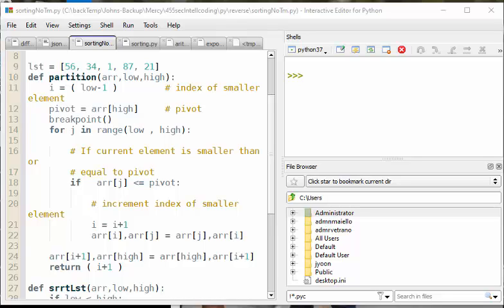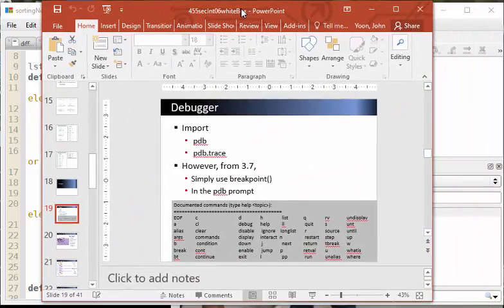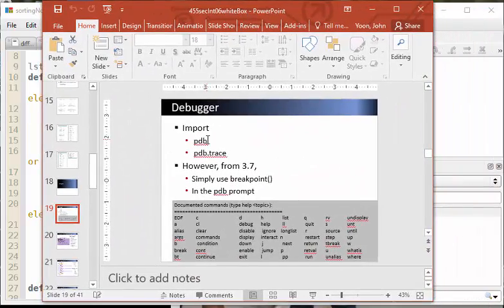Hi everyone. Today I'm going to introduce to you how to debug Python programs. In Python, there is a module that you can import to debug, which is pdb. And then there is pdb.trace so that you can trace the debug.